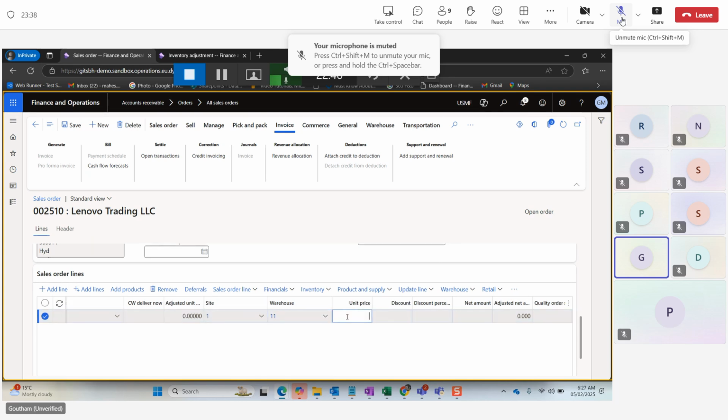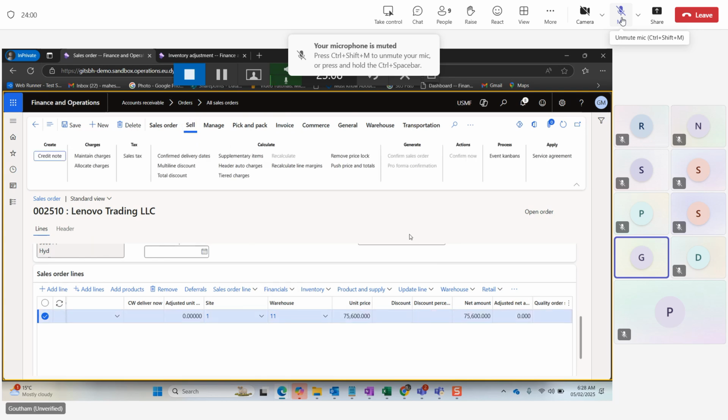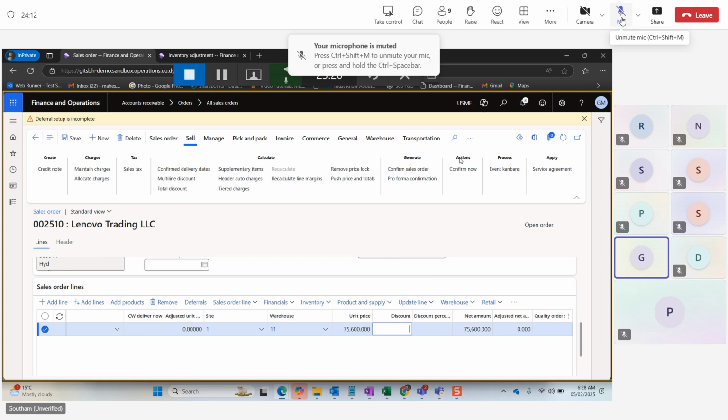Okay, and update the unit price, let's say for example 75,500,600. It means that I'm selling on a profit basis. Okay, so after updating the sale price, what we will do, either we can do the confirmation. Okay, so let me save this particular record. Okay, so after saving the record, I can do the confirm action.